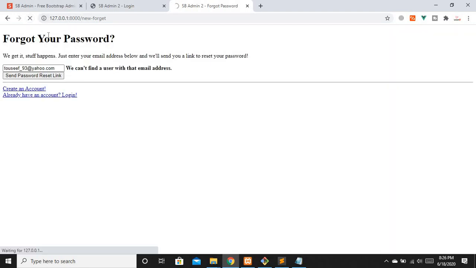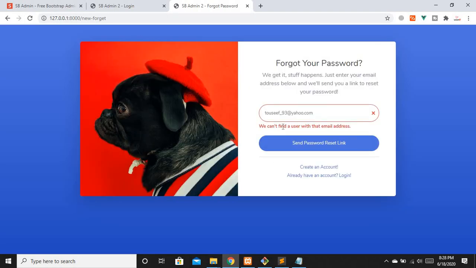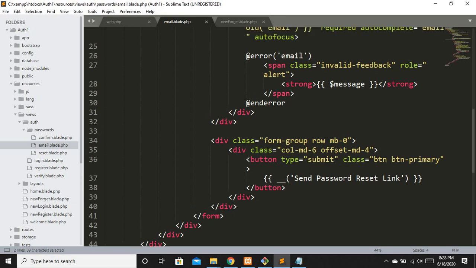Okay, why is it taking so much time? Let's refresh. Okay, so you can see we can't find a user with that email address. Okay, so we have our error in place. I will just see the issue. Okay guys, so you can see it is working perfectly fine right here. Okay, so I just told you how to make changes.